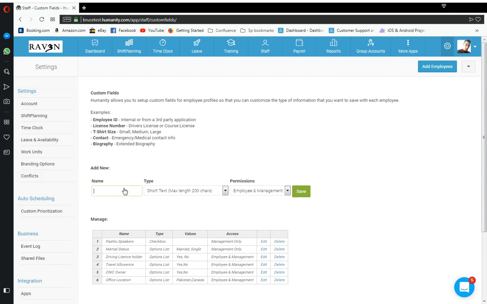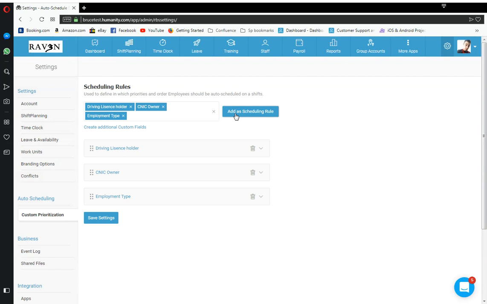Create new rules. You type in a new rule. What's going to be the maximum shift length character? You want a long text for that. Options like small, medium, large, usually used for t-shirts. Checkboxes, yes or no, usually used for certifications. Numbers, dates, and so on. Now, we have right now three basic custom fields over here. It's driving license holder, CNIC holder, and the employment type.